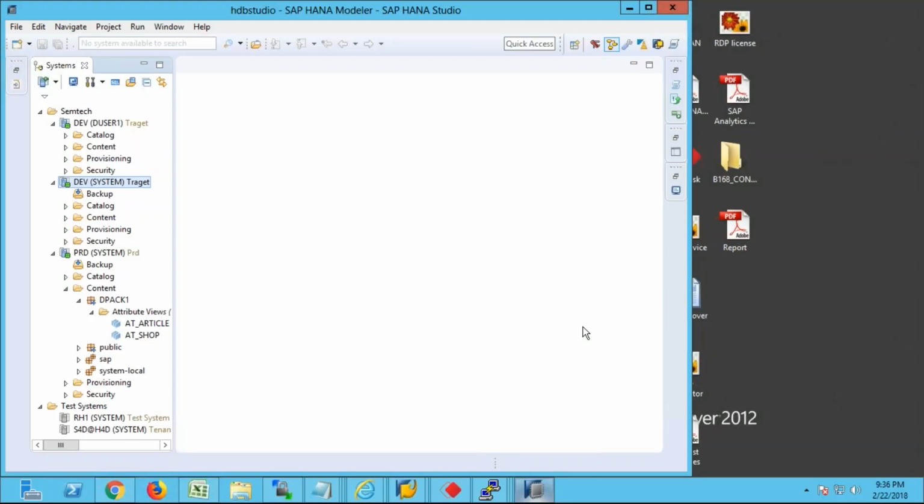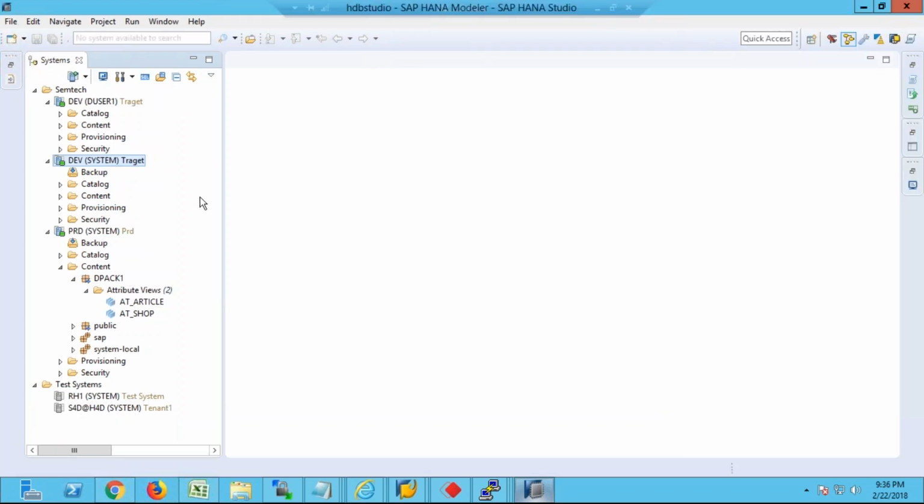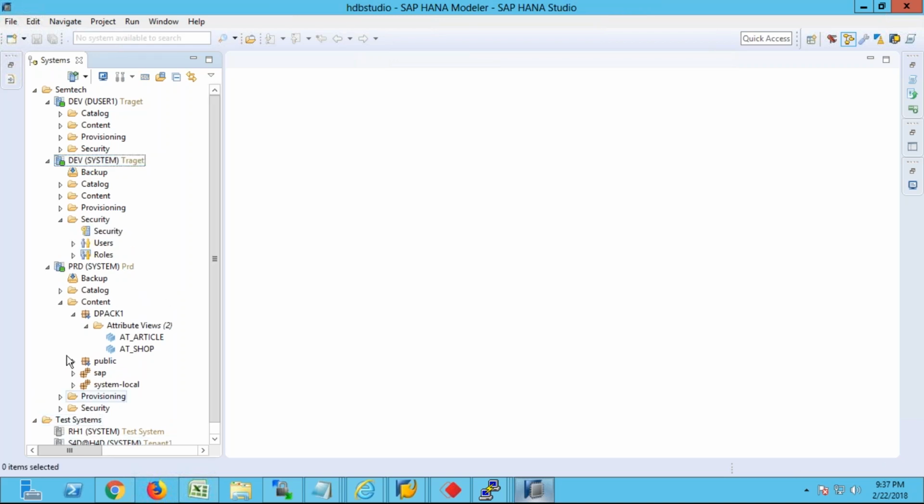Okay, we'll continue with our discussion on that privileges concept. Yesterday we created a user. We have seen how to create a user and grant system privileges. Similarly, we can grant object privileges also.